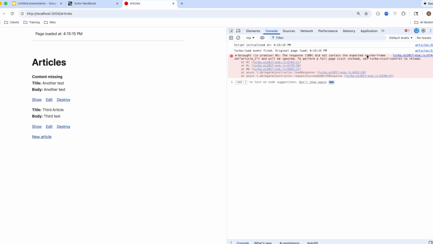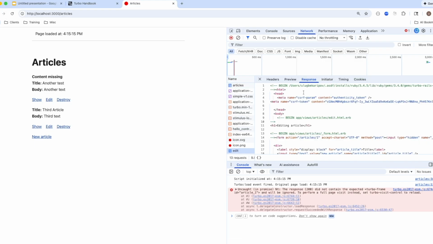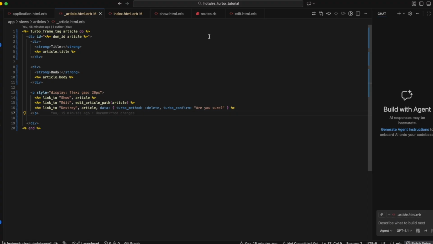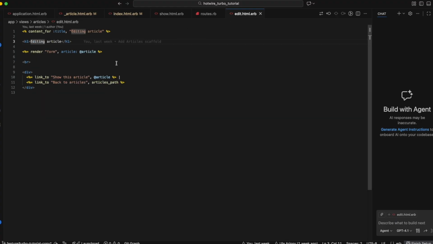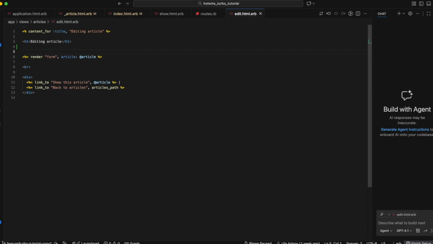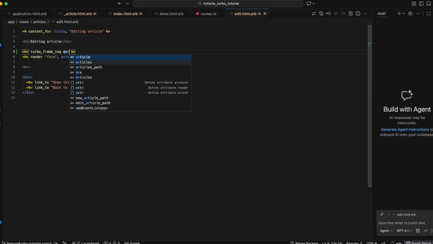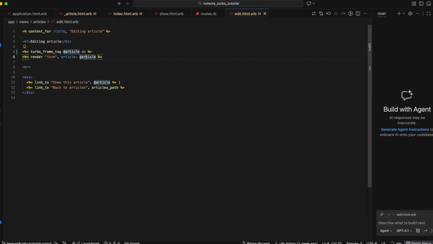Let us copy this. And let us see the response that we get. As you see, the response that we got doesn't include this. In order for the response to include this, we have to make one more code change. Let us go to the editor and come to the edit page and wrap just this with turbo frame tag. Okay, and add the indentation.